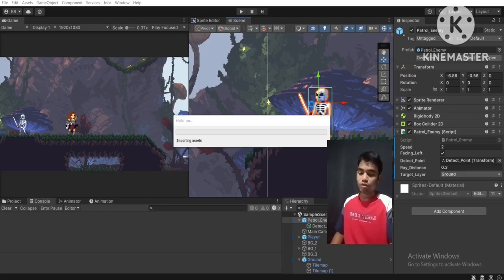So this enemy game object will flip to the left direction. Just wait for it to compile.